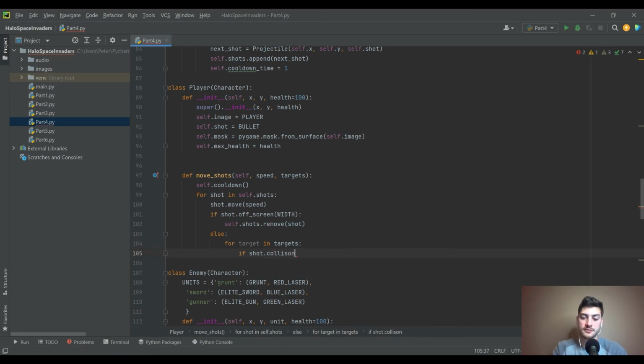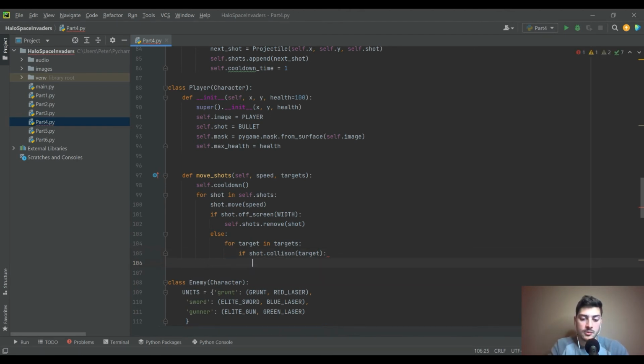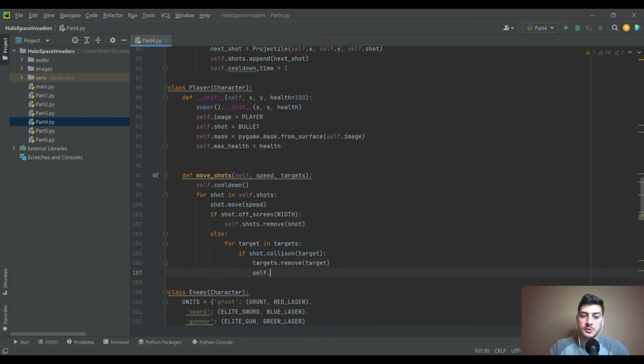So it's going to be for target in targets, if shot.collision, so we're checking for collision with every individual target in a for loop. If they collide, then what we want to do is remove that target from targets, targets.remove that individual target, and then we are going to also remove the shot. So hopefully that makes sense.